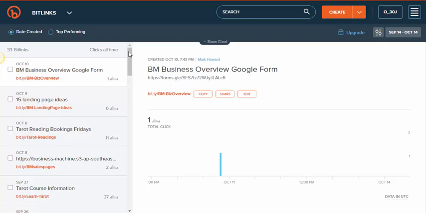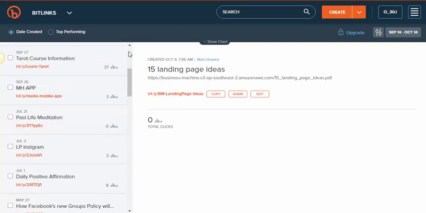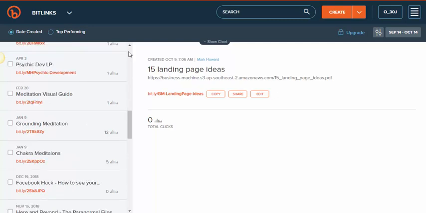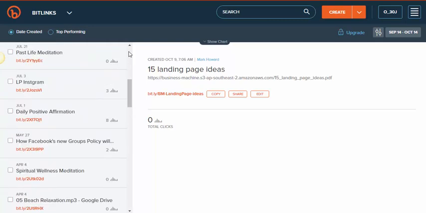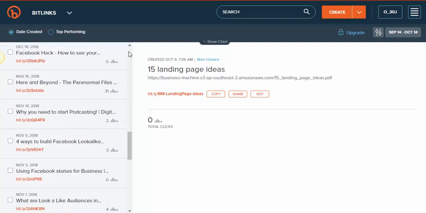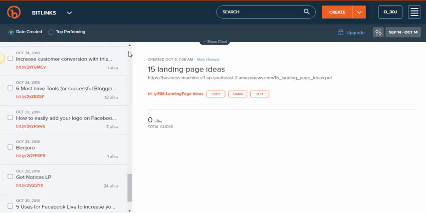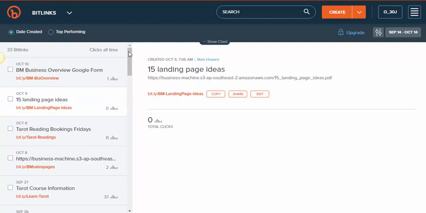I've got a number of different Bitly links on here. This 15-page landing ideas has no clicks at the moment, purely because I haven't been working on that, but it's one of the new projects coming up. There's one up here with 37 links. That's an ongoing thing, so it's very slow, but it's still going. Another one there with 31 links. I can track my links in the last 4 weeks, so it's a great way for me to track my links.